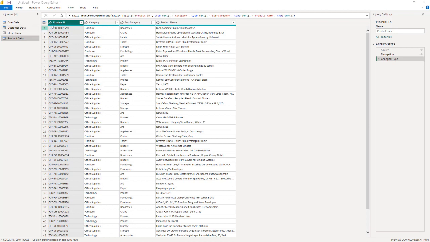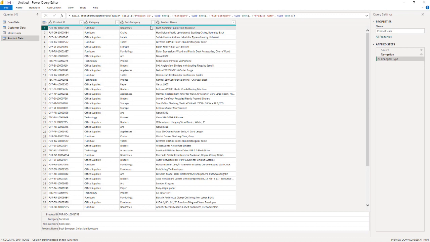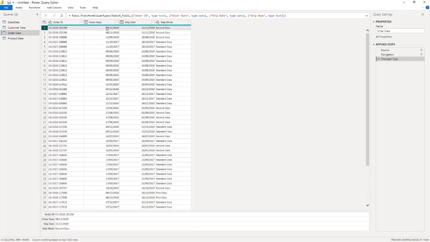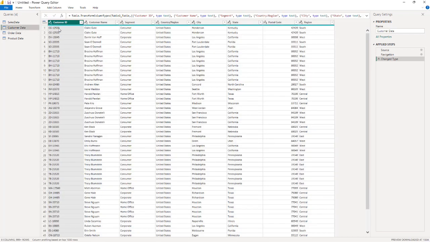Look at what we have here. This contains information about products alone. So this first row contains information about a particular product: the ID of the product, the category to which the product belongs, the subcategory to which the product belongs, and then the name of the product. Same thing for this. We have the ID of the order, the date we received the order, then the date the order was shipped, and then the ship mode. Now this dimension table should not contain duplicates. Why?